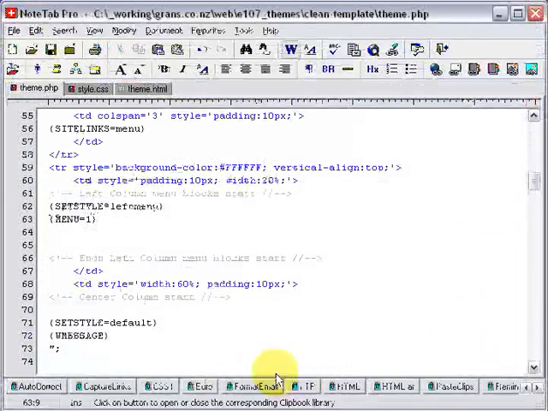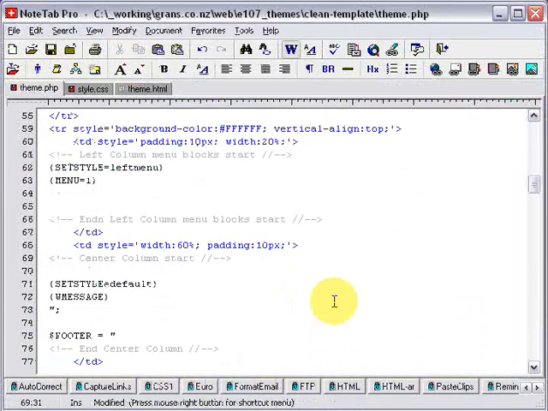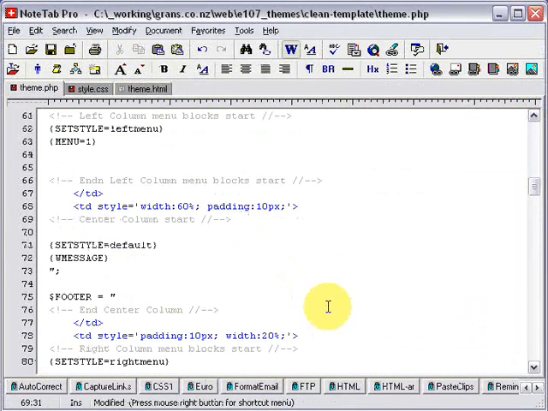Okay, let's go back to our theme. Carry further down. Right, so here's our center column, which is where our main content comes in. Again, we have a set style thing. It's actually nothing to do with CSS. It's more like a layout, which is actually at the bottom of this theme that we'll look at soon.